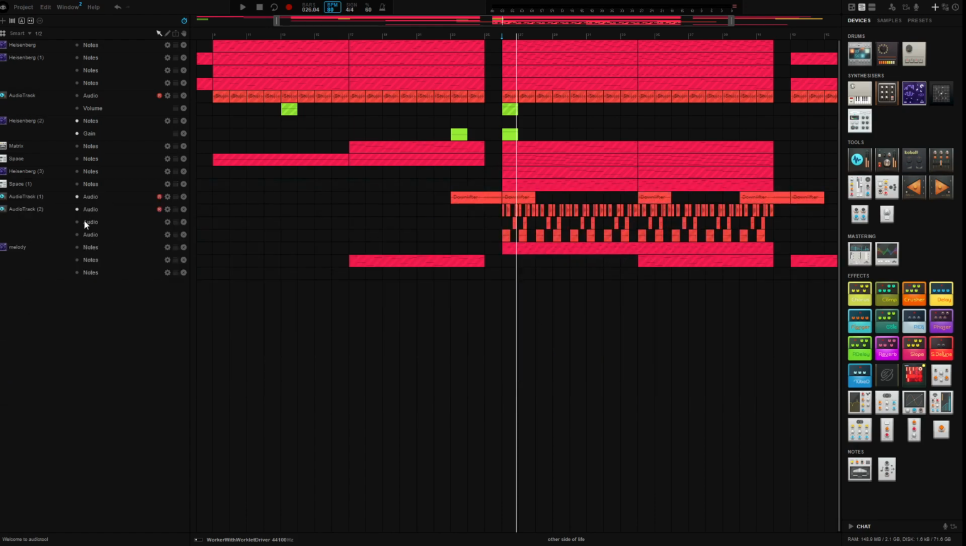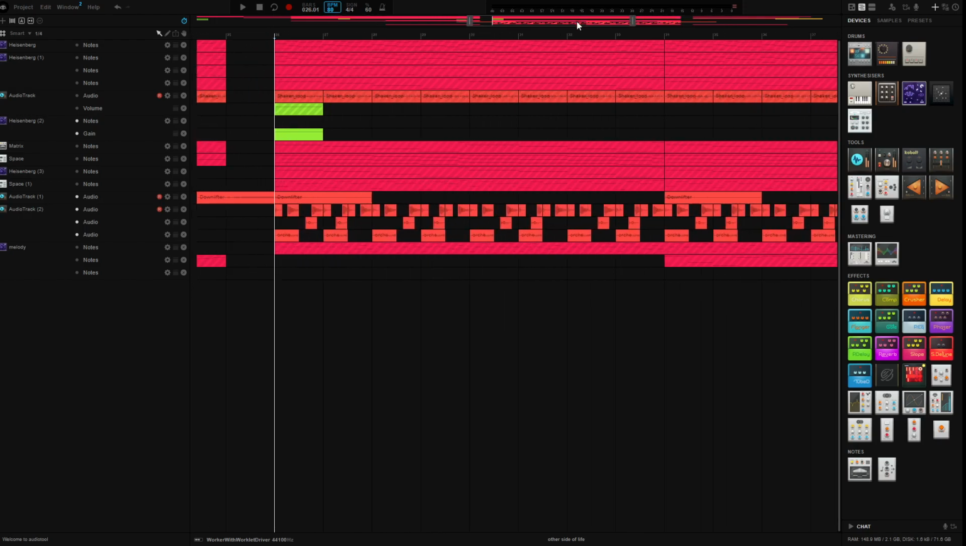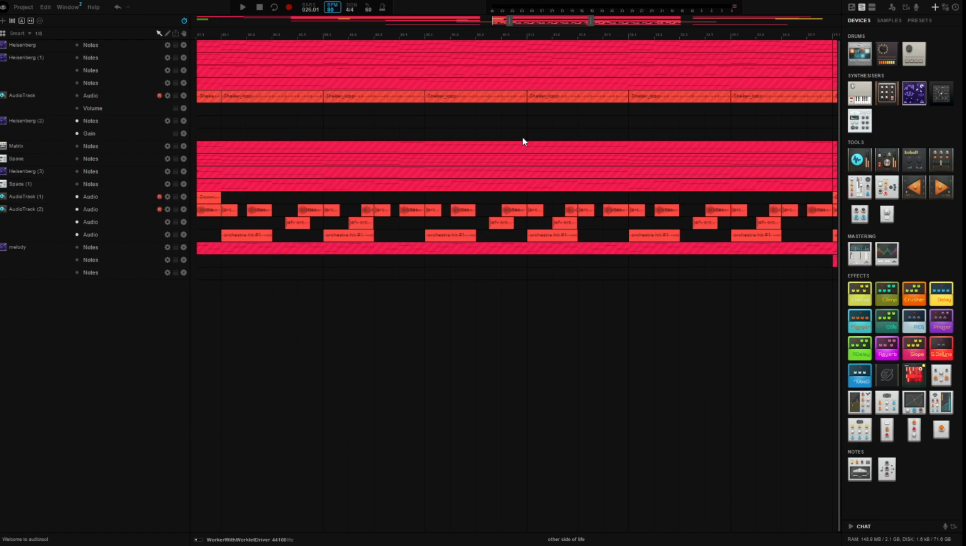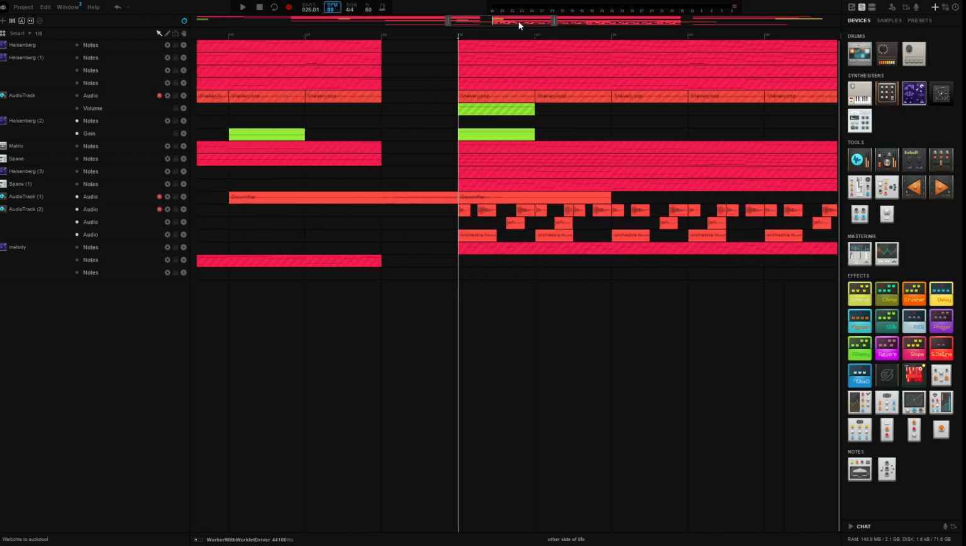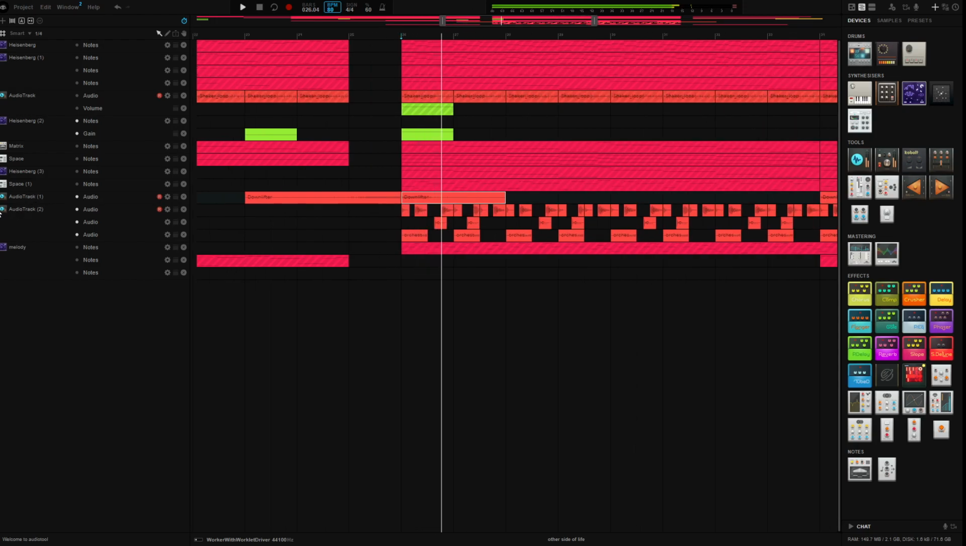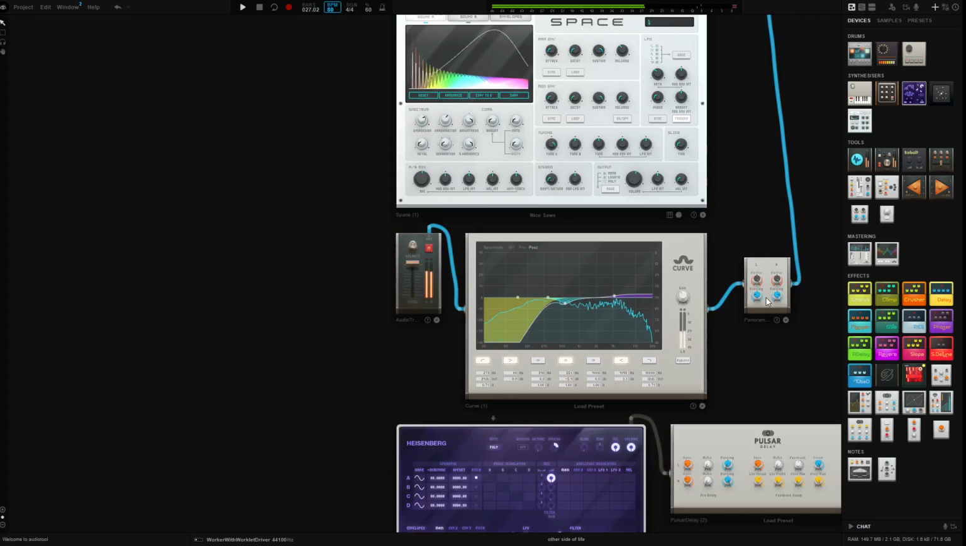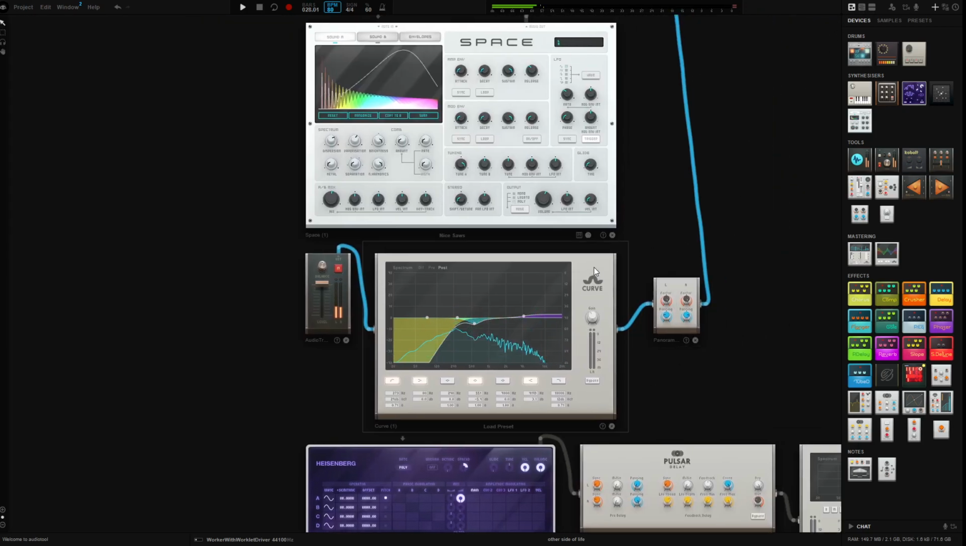Next up is the percussion, which is very simple this time. It's just some cinematic toms and stuff that I found, some samples that I've been using for years, and a downlifter. And it's panned slightly to the side, and most of its low end is removed.